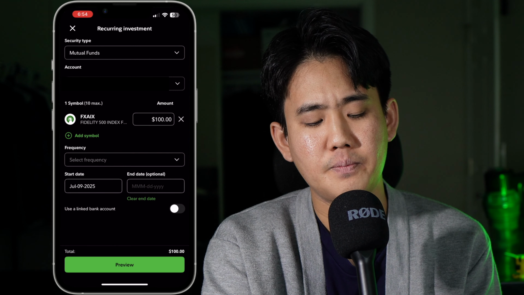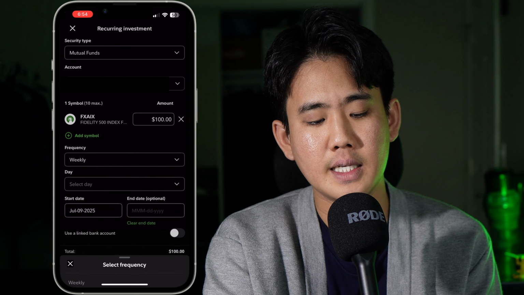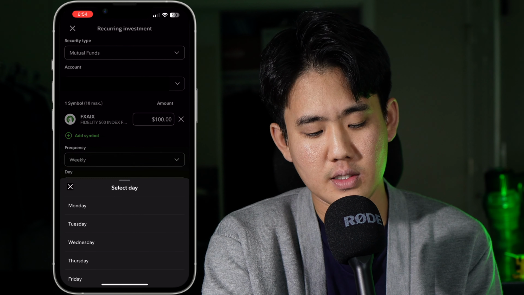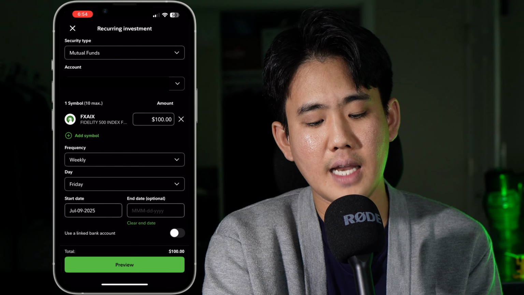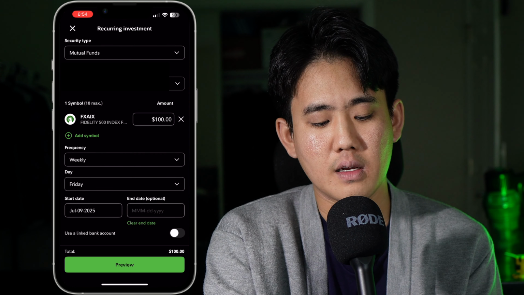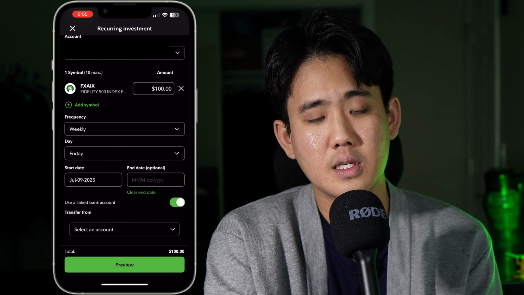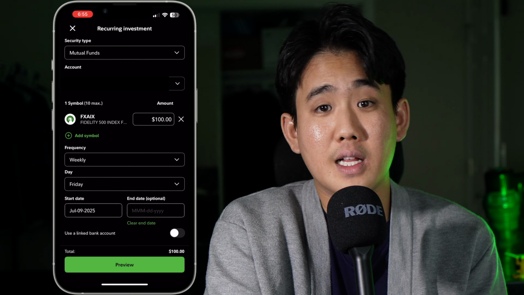Click done. So you're going to select the frequency. So click on that. Let's do weekly and you can select the day as well. So let's do Fridays and you can select the start date and then end date if you want. And you can select if you want to use a linked bank account. So click on that and then you can select your account. Or if you have cash in your brokerage account already, you can just use that. So once you do that, you're going to click on preview here.